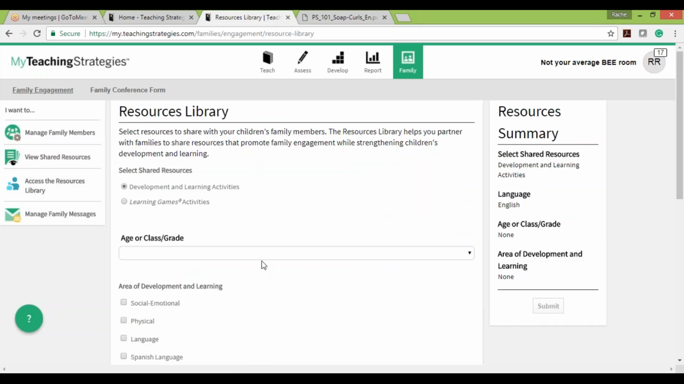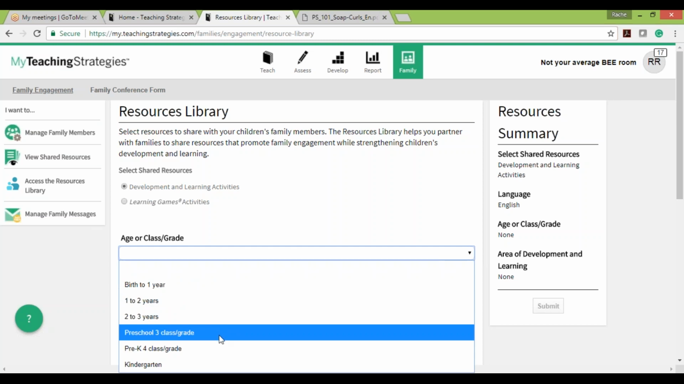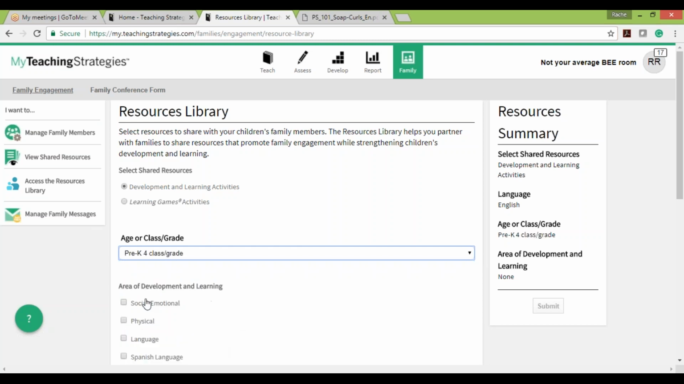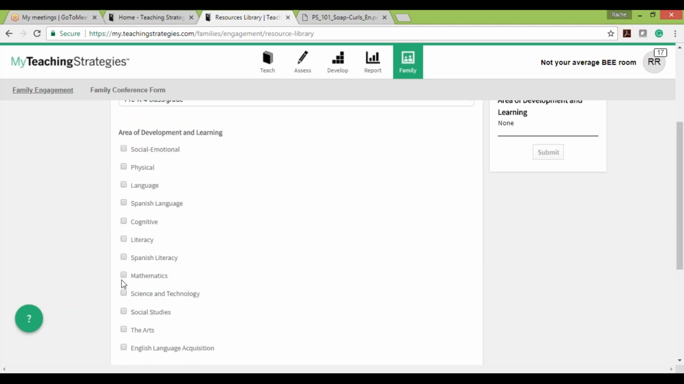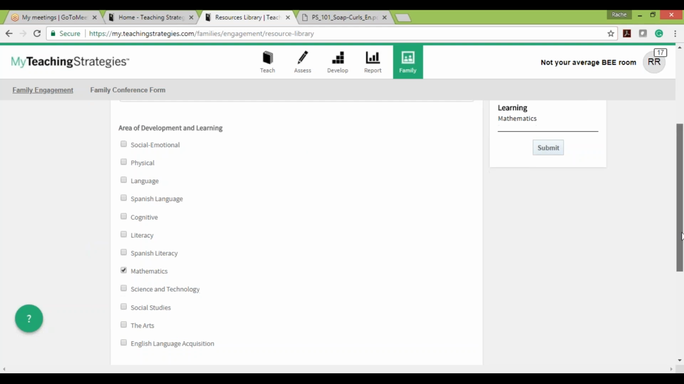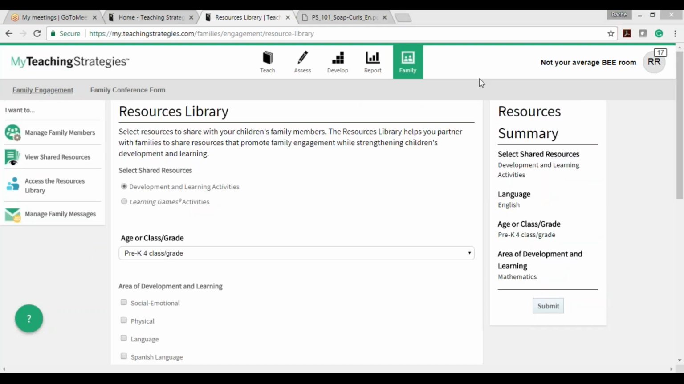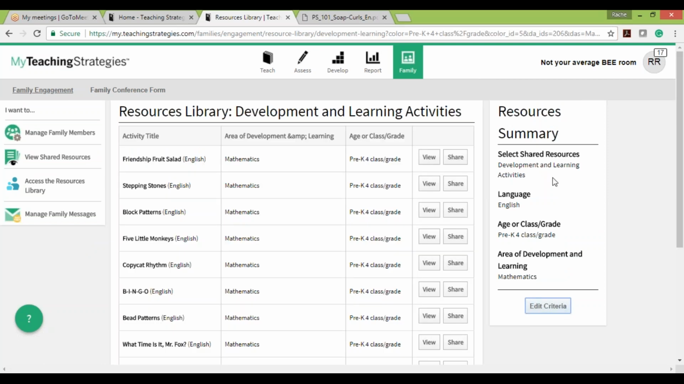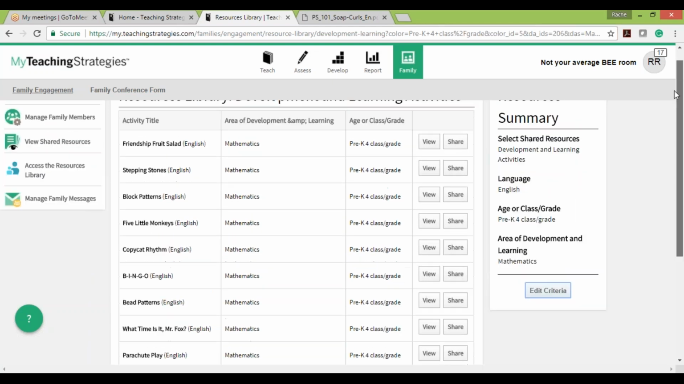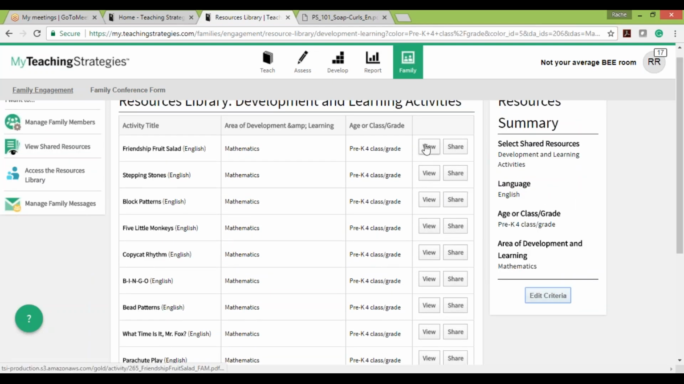So the development and learning activities. You choose what age or class grade the child is on developmentally. Say, for instance, if I'm going back to my math, working on quantifying. So I want the math area. And then this child, I just need English. Then you just press submit, and it's going to generate lots of activities at that age or class grade that you could view and share with the family that's related to the math area of development.